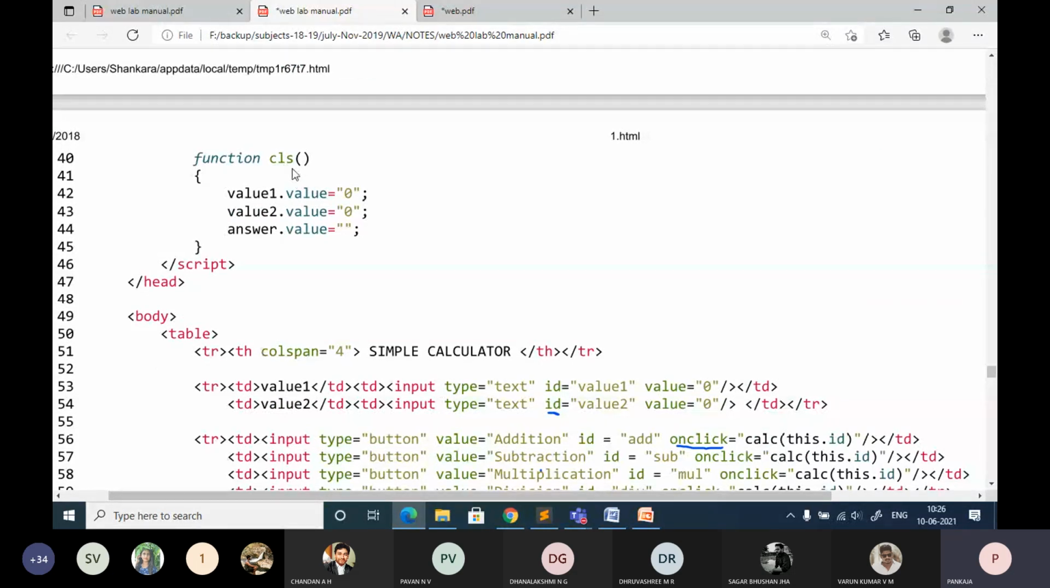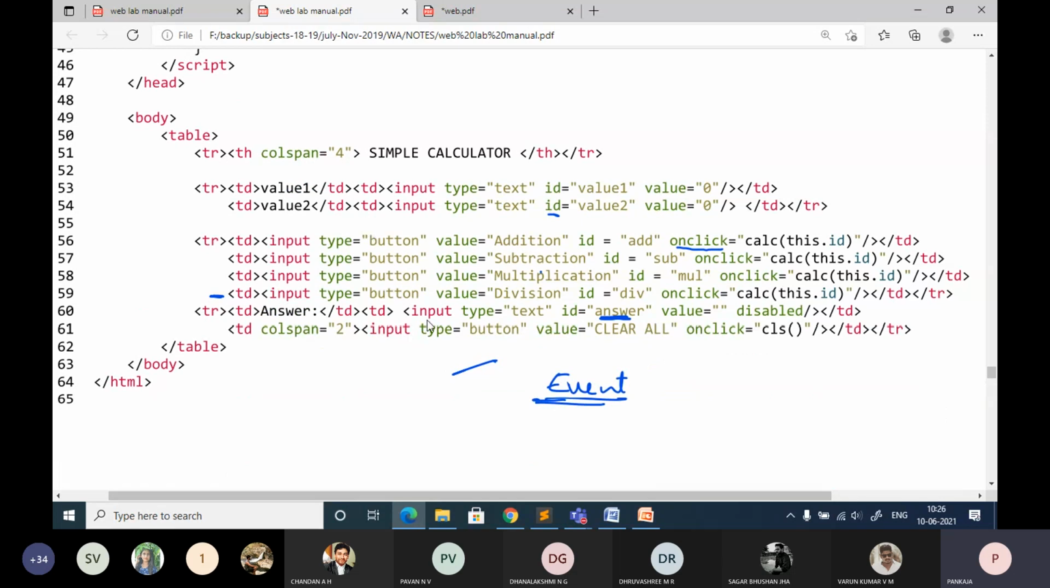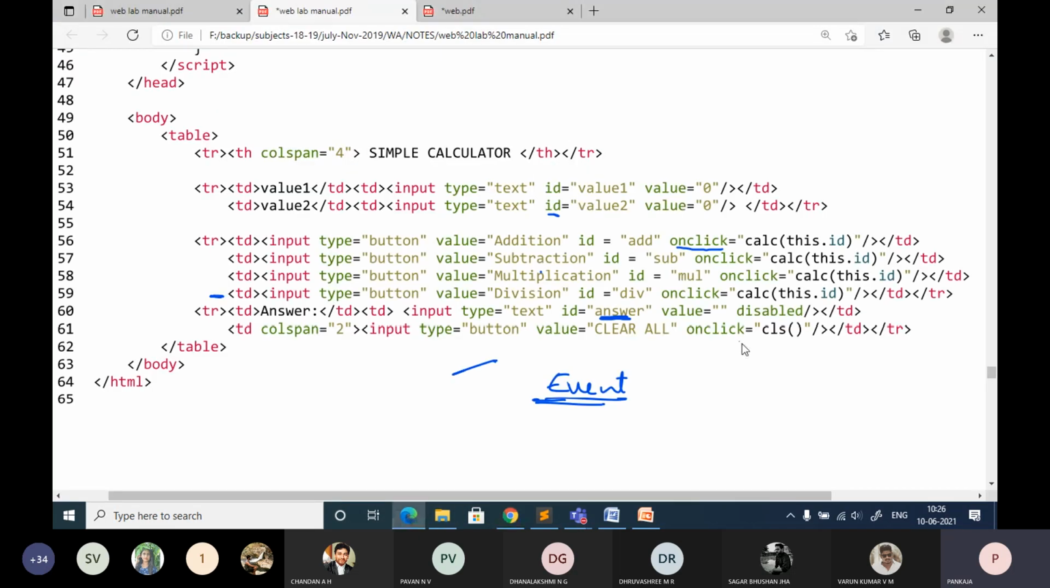CLS, you can give any name. So here I have given CLS: value 1 dot value is equal to 0, value 2 dot value is equal to 0, and answer dot value is equal to nothing. So what is this actually? You can just go to the last button, called clear all. Whenever you want to clear the value that is entered in the text box, you have one button called clear all. If you click on that, it is going to invoke another function.